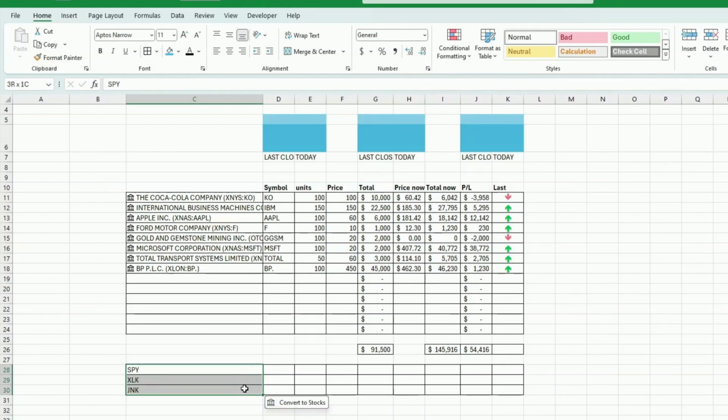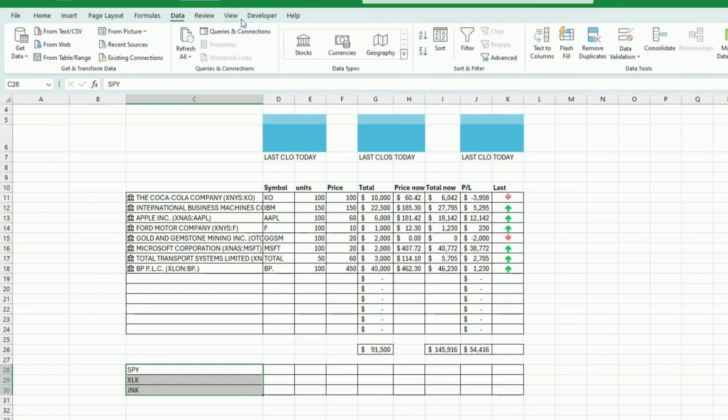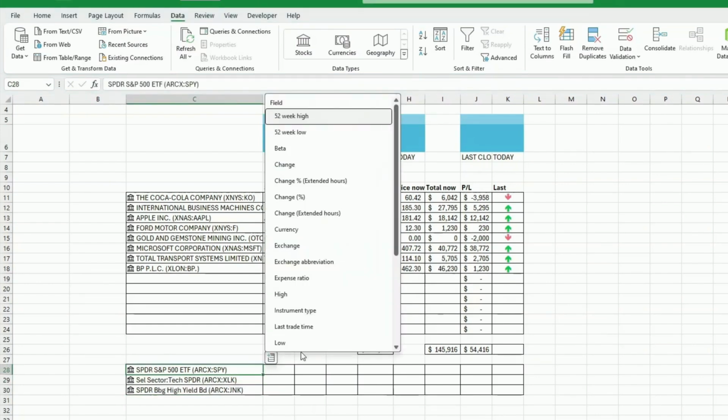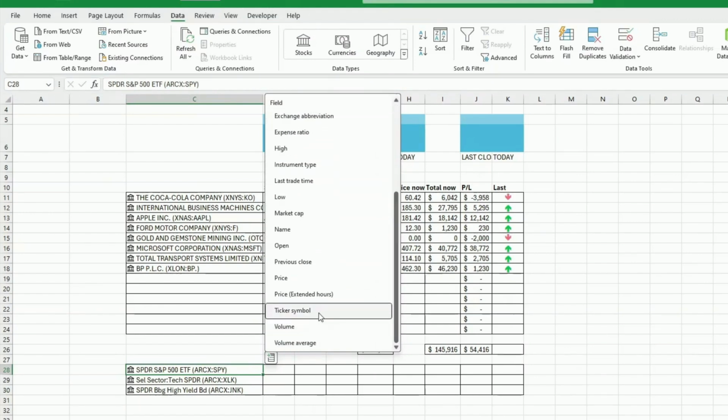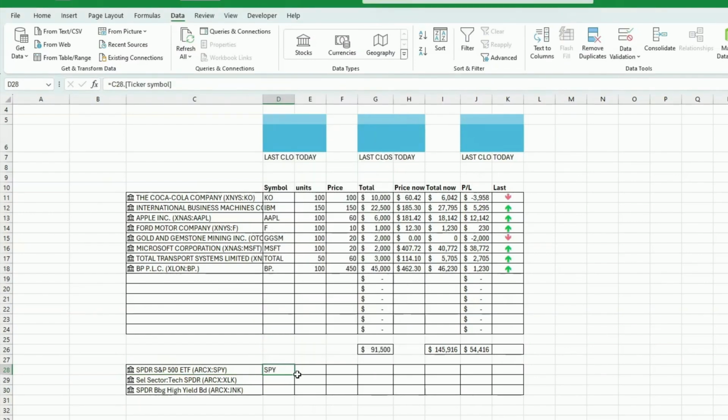So here I'm going to do the same trick. I'm just going to put it as stocks. Okay, and here I'm just going to select the bond. Here I'm going to select the ticker symbol. It's going to put the ticker symbol here. So I just can, if I drag that down, that should work.